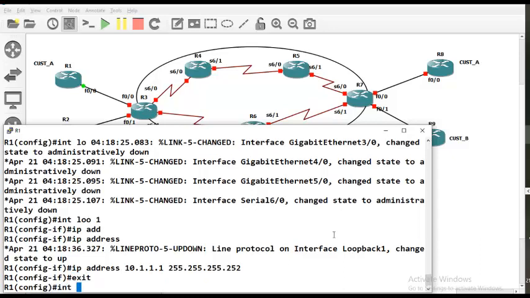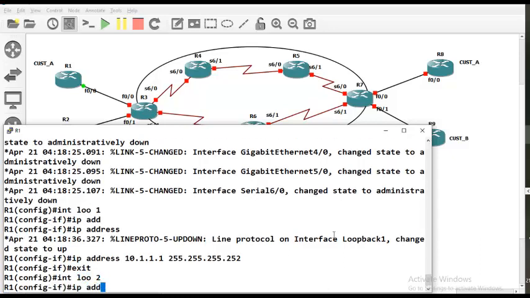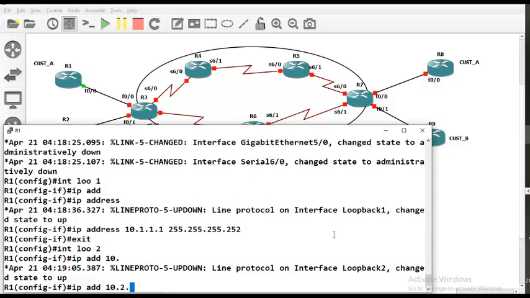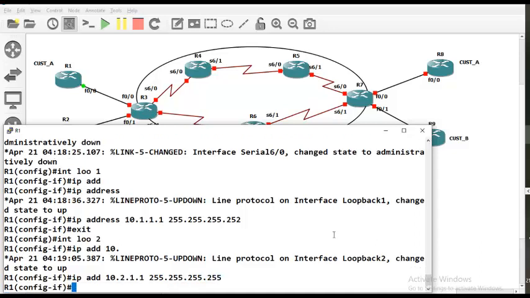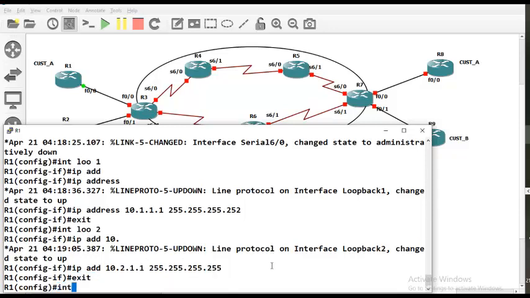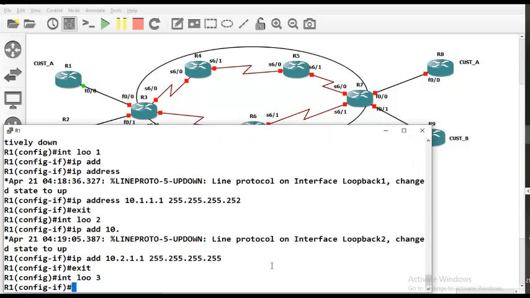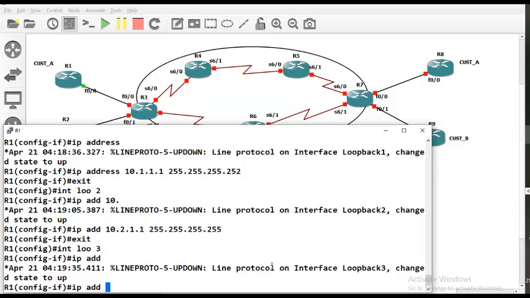Next, interface loopback 2. IP address is 10.2.1.1, 255.255.255.255. I'm differentiating. This has got some IP address in the subnet, 1, 2, 3, something like that. This has got only one address. And also I'm going to have another loopback to advertise, 10.3.1.1, fully masked.